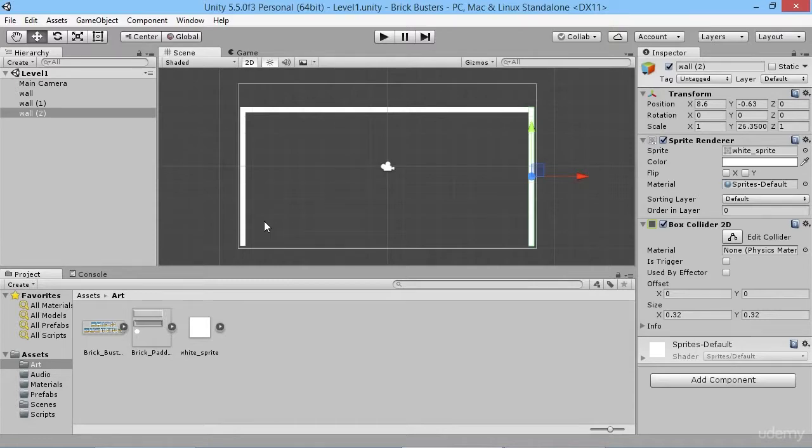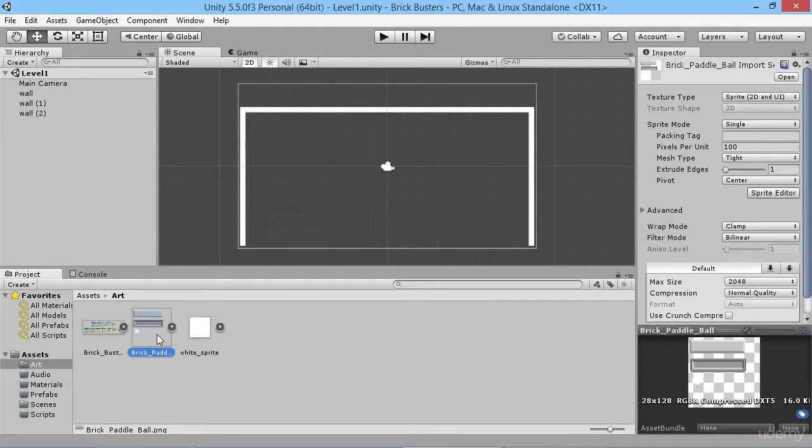Let's start doing some new things. So the first thing we're going to take a look at doing that's a little bit different to what we've done previously is using a sprite sheet in the game. So down here we have an image that has the various bricks we're going to use for our game. We've got a paddle down here, and then we've got a little ball down the bottom.